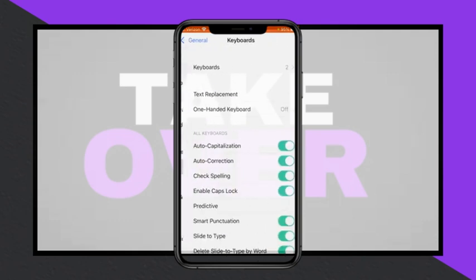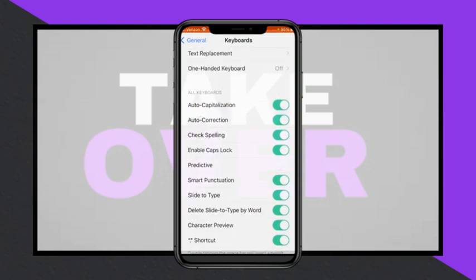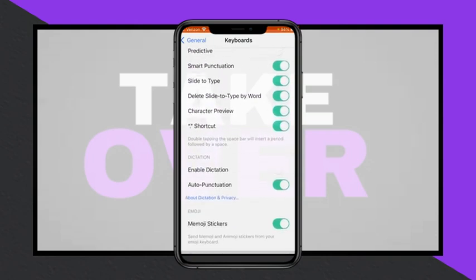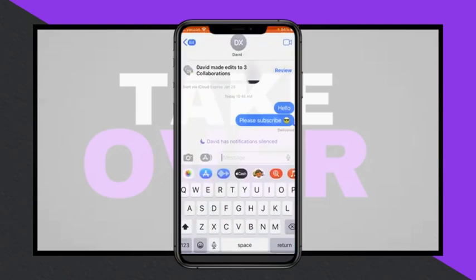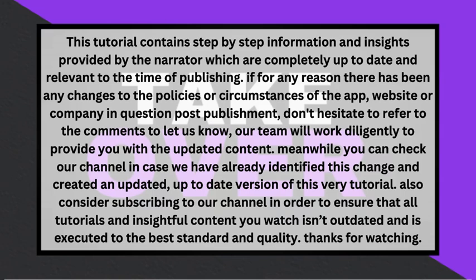This simple process should resolve the issue of annoying stickers automatically sending to people in text messages, which can be confusing. By following these steps, you can quickly and easily remove Memoji stickers from your iPhone keyboard.